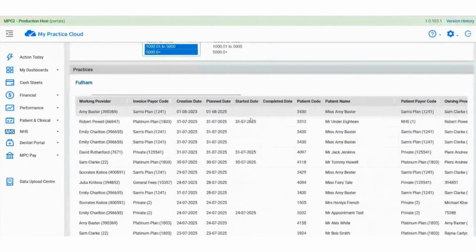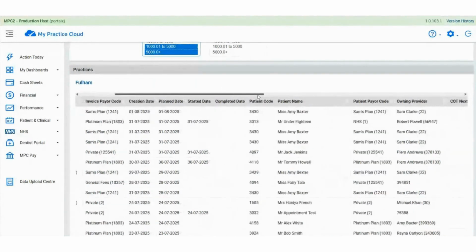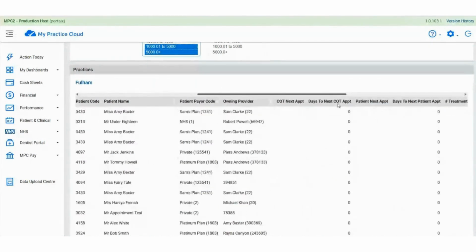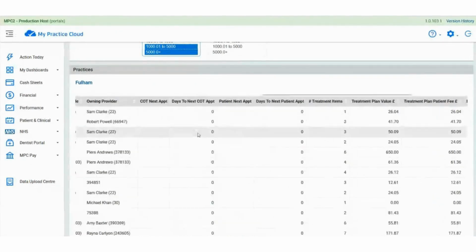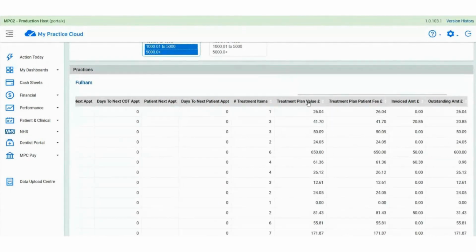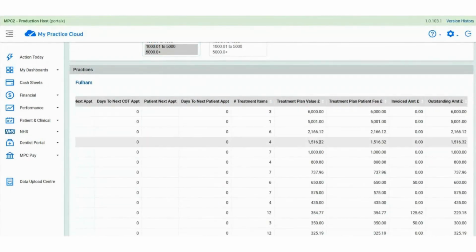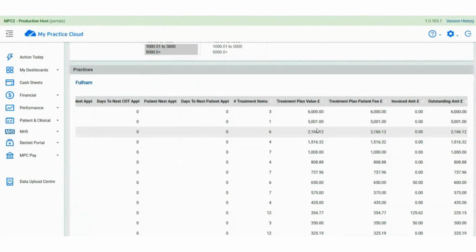If it is blank in this column, then it means that none of the treatment on the charting screen has been carried out. Then we've got the patient's details here and the patient payer code. If the patient has a next appointment booked, then it will tell you how many days until that appointment. And then we've got the treatment plan value here as well. If you double click, it will put it from highest to lowest.